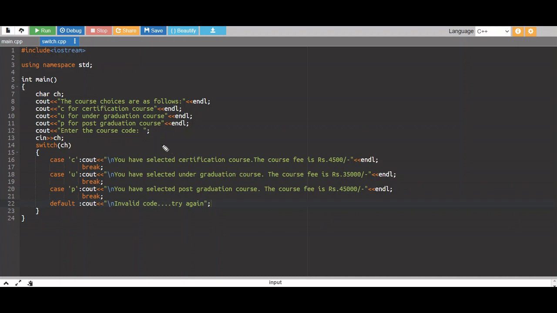This is a sample program to understand the switch structure. Here ch is a variable of type char, that is a character variable. These are certain statements that are printed for the user. The course choices are as follows: C for certification course, U for undergraduation course, P for post-graduation course. Enter the course code. Reading these statements, the user will enter a course code and that value gets stored in this character variable ch.